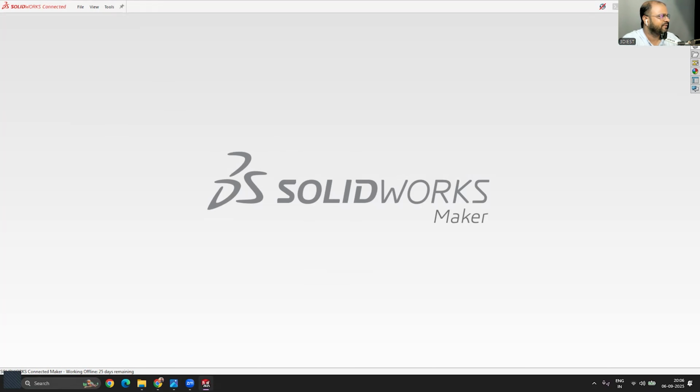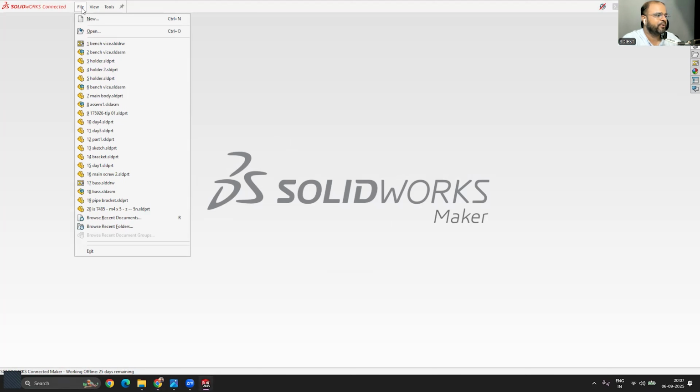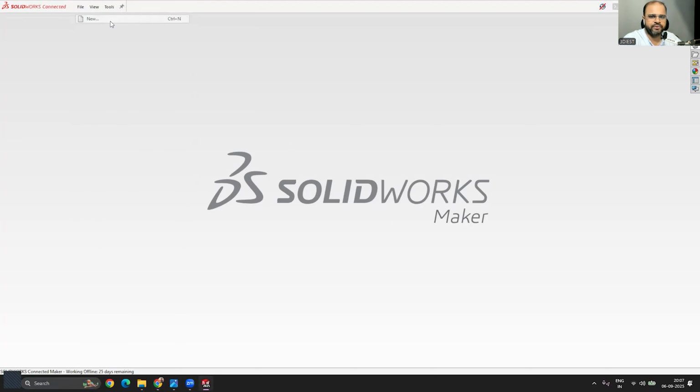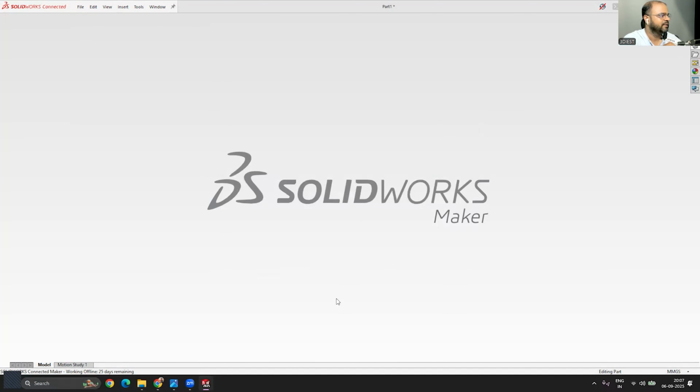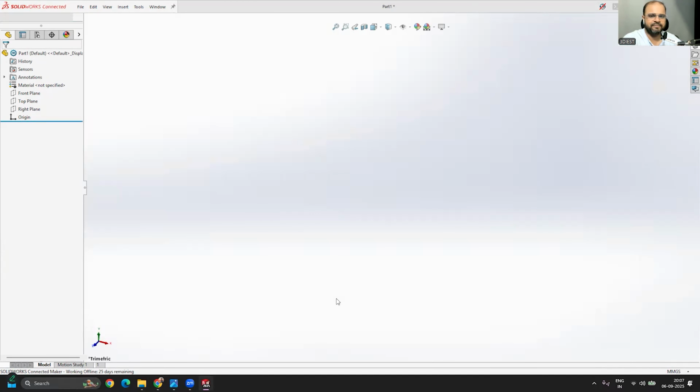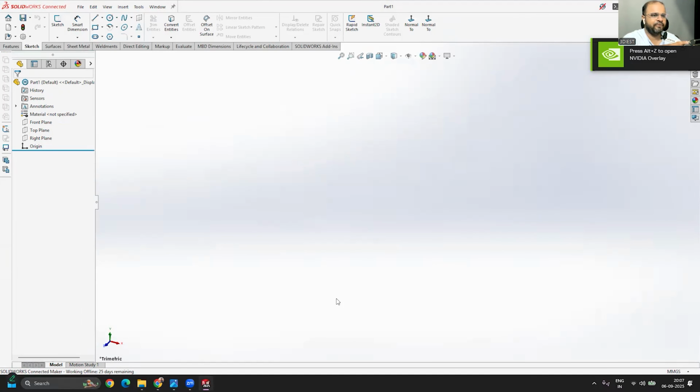So we'll start again with the same concept. We'll go to the file menu, click on New, and start with the part file. And in this, I'm not going to follow the normal approach. We'll be taking some advanced steps to create something. So basically we can call it advanced modeling inside SolidWorks. That is what we're going to learn today, and I'll show you what exactly advanced modeling means, right?